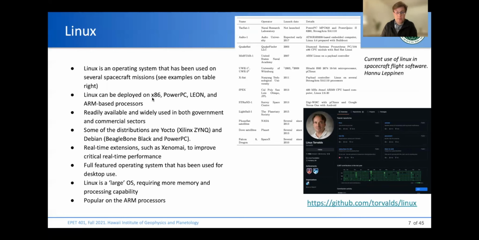So Linux has been deployed in x86, PowerPC, LEON, and ARM-based processors. So many architectures are there. It's been widely used in government and commercial applications. There's a particular distribution of Linux that is like Linux from scratch, where you can customize exactly what you want to put in the Linux kernel.